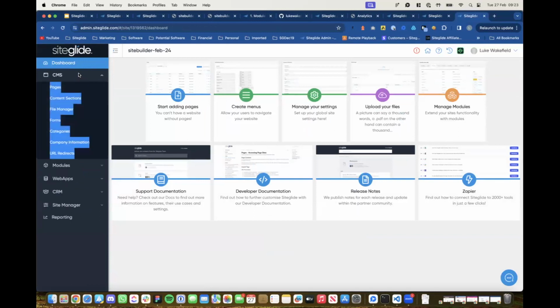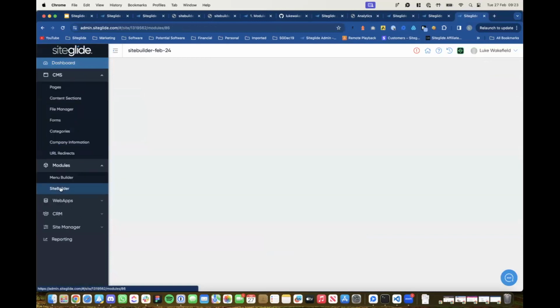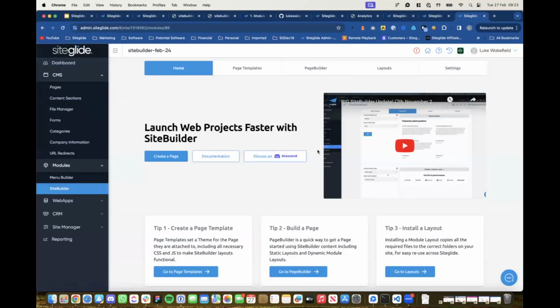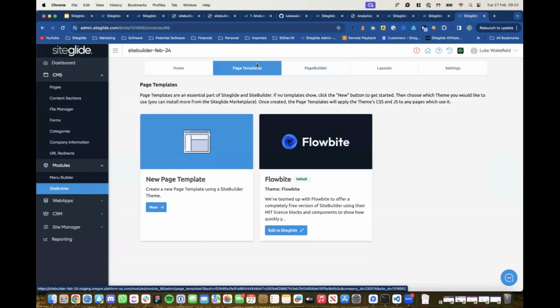this is obviously the normal backend admin of Siteglide. If you go to modules, you've got Site Builder. So when you click that, this area here in the right hand side is CustomUI. That is fully separate to the Siteglide UI, and all of the functionality in here is custom. You can do exactly what you want with it. Obviously, it's been designed to fit in and match the UI. I'll show you some examples that are completely different, and it's totally up to you how you do it.